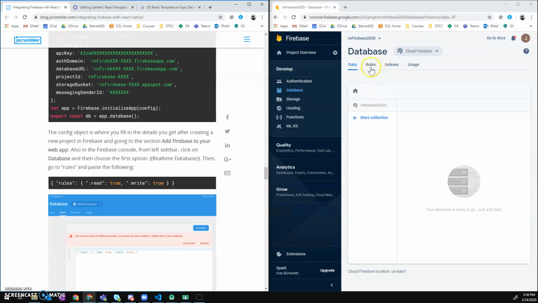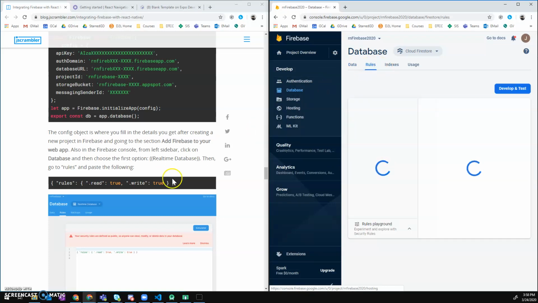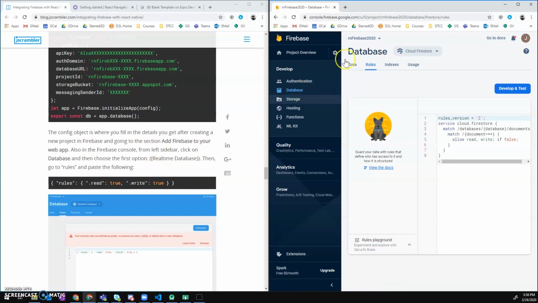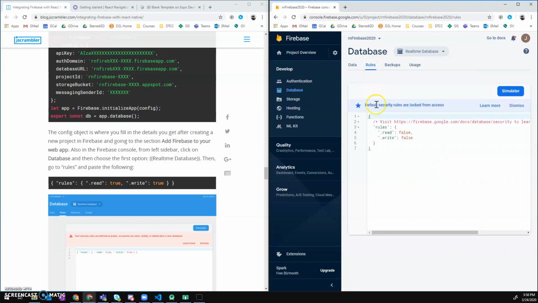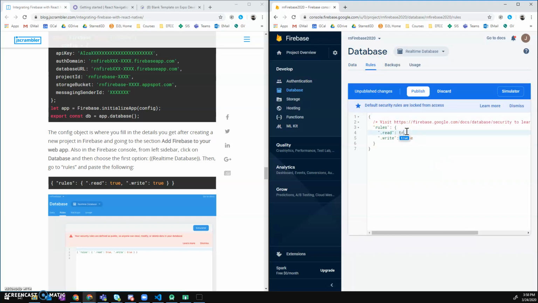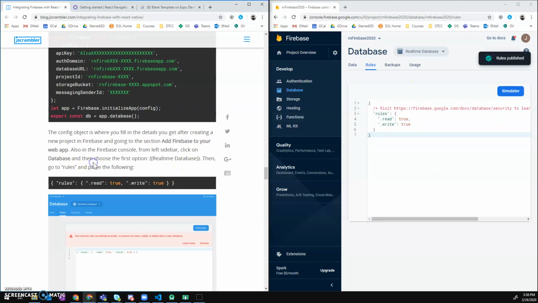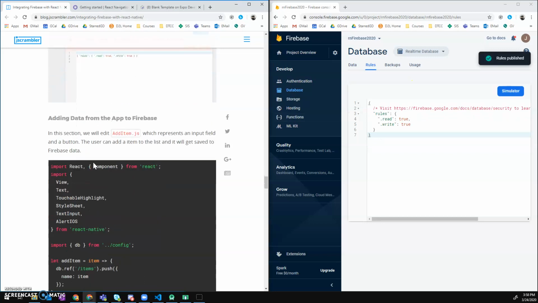Okay. So if you click on rules, it's not going to look like this. You want to go up here and choose the real-time database and then create on rules. Click on rules, and we're going to say read and write to true. And that's pretty much it in terms of what we're going to be doing here.